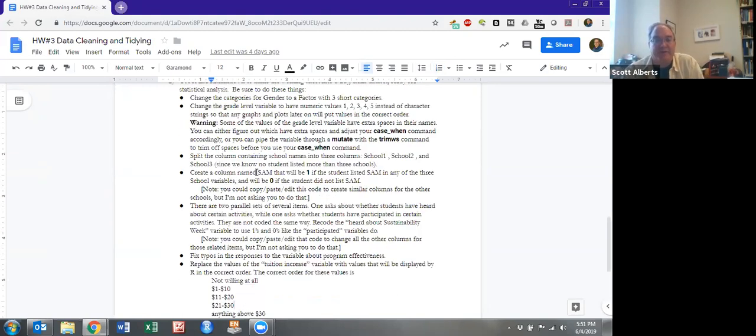In fact, there's several points in this homework where, for instance, it's going to ask you to make a column that's a 1 if the student listed Sam as one of their schools and a 0 if they didn't. You could do that for all the schools, but I'm just asking you to do it for the one for science and mathematics. And the same is true for a couple of the other ones that you could do multiple times, but I'm just asking you to do it once.